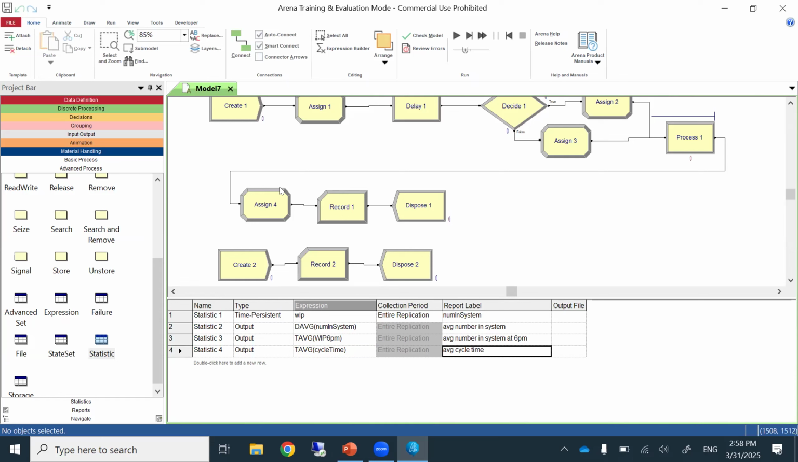Favorite. Check your model. Okay, so the schedule.